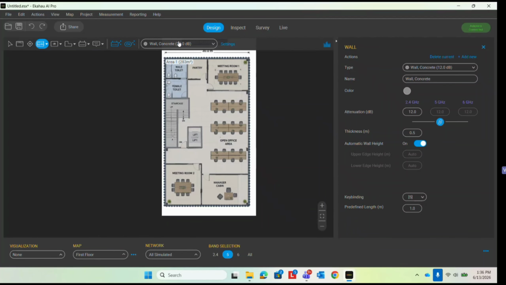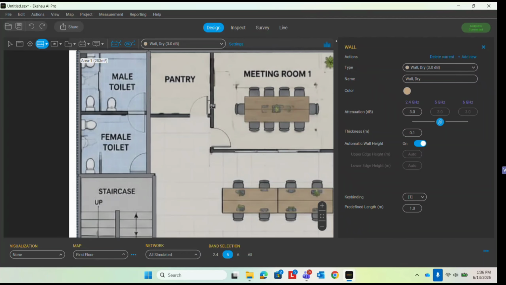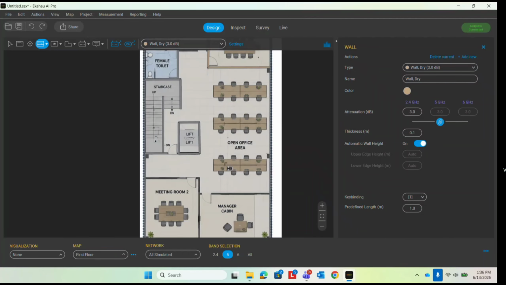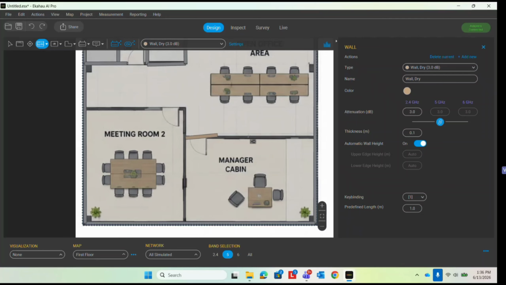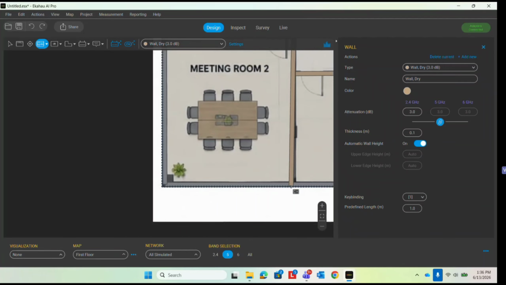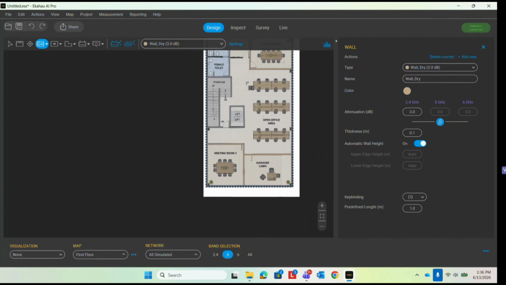Yep. So this is done. Now let's mark. Since the windows are also 3 dBm and drywall is also 3 dBm, it does not matter whether I am using windows or drywall, it will impact the same, because the attenuation, if we can see, is a point of attenuation factor. So the window wall is also absorbing 3 dBm and this drywall is also absorbing 3 dBm right now.